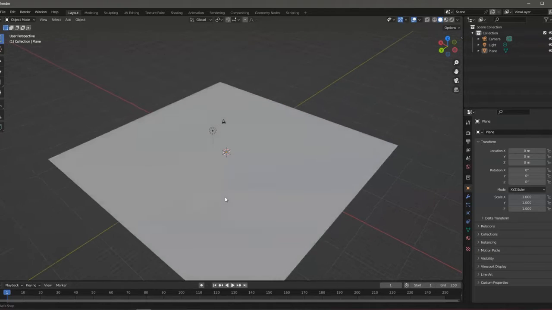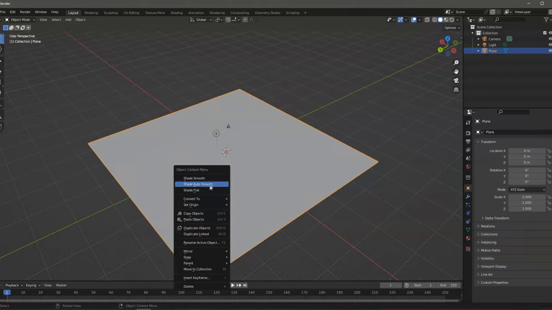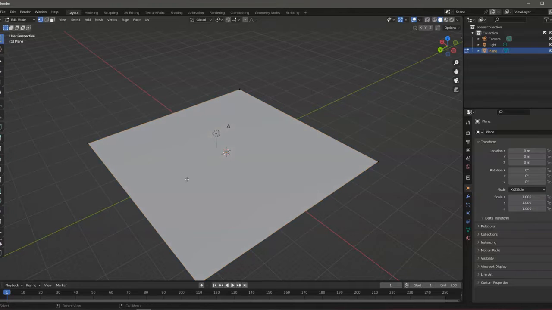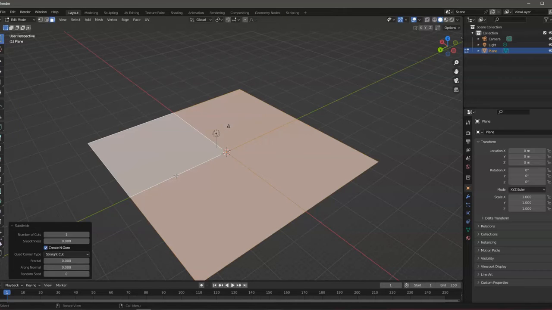The next thing that we would be doing is to subdivide this one. So just select the plane and then go to edit mode first and then select the face. Make sure that the select mode is on the face. You can press number 3. Then select the face, right click and click on subdivide. Now for this, we will be increasing the number of cuts to say 100.